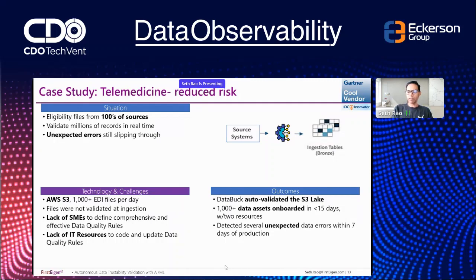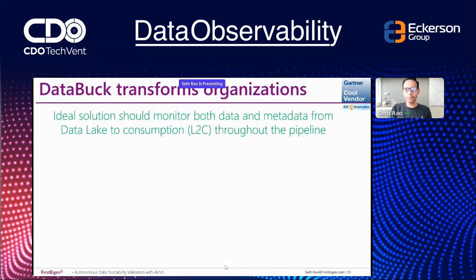And very, very quickly, they were able to catch unexpected data errors within 7 days of production. So you're getting value from the software very, very quickly. They were able to manage error propagation and catch errors upstream in the lake itself before it gets through the function. And because of the automation, the onboarding time was reduced by over 90%.